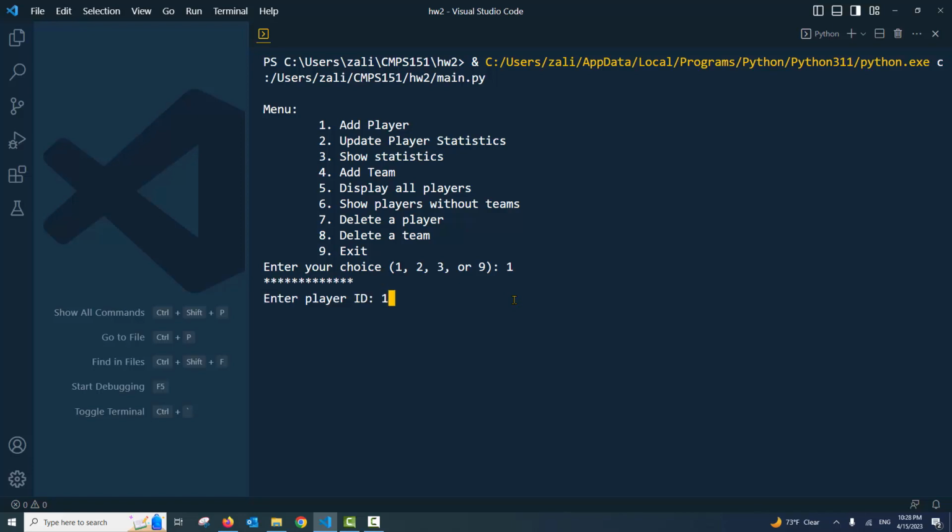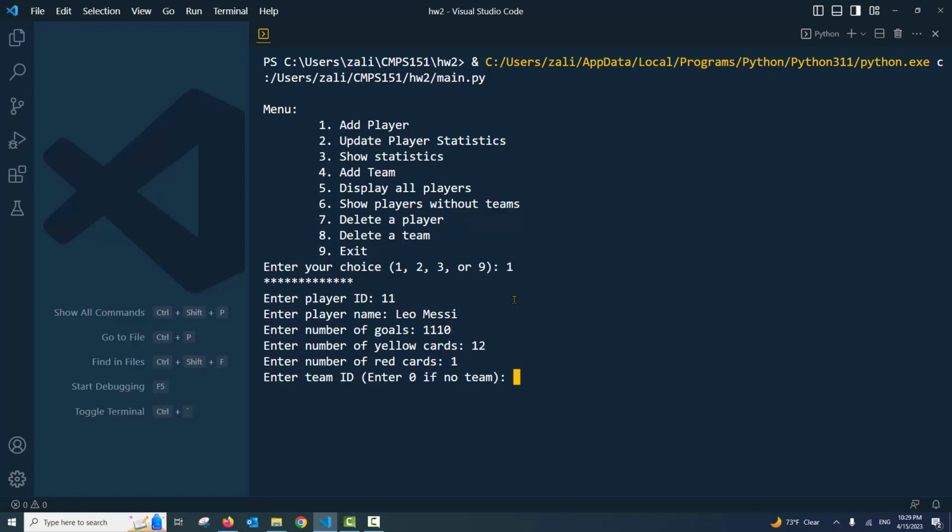So here they tell me about player ID. Player ID must be unique. Whenever you enter player ID, there should be no duplicates. Player name, let's say Leo Messi, and a number of goals, red cards, and yellow cards. Now they need the team ID.